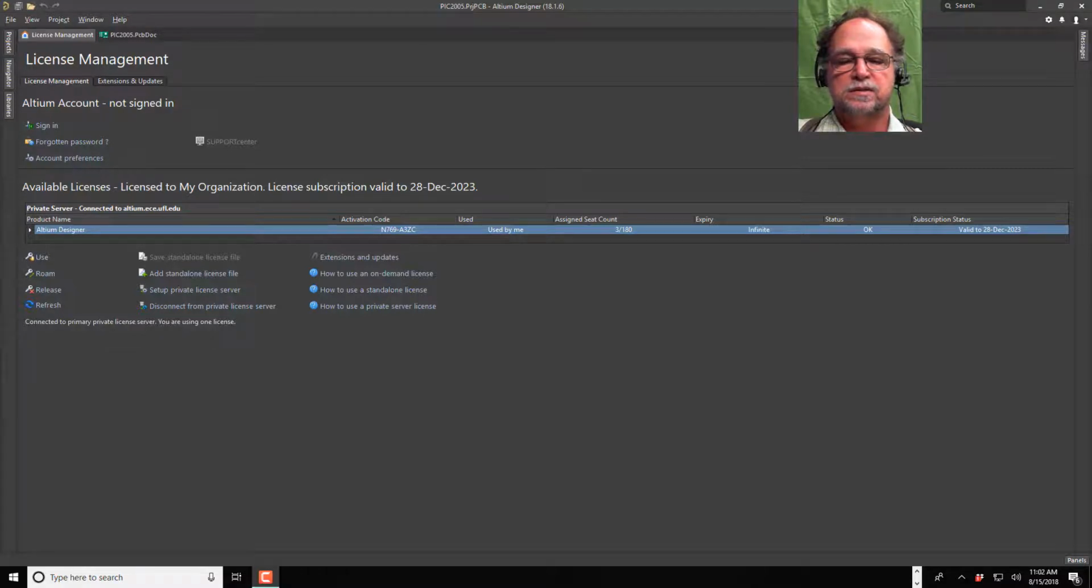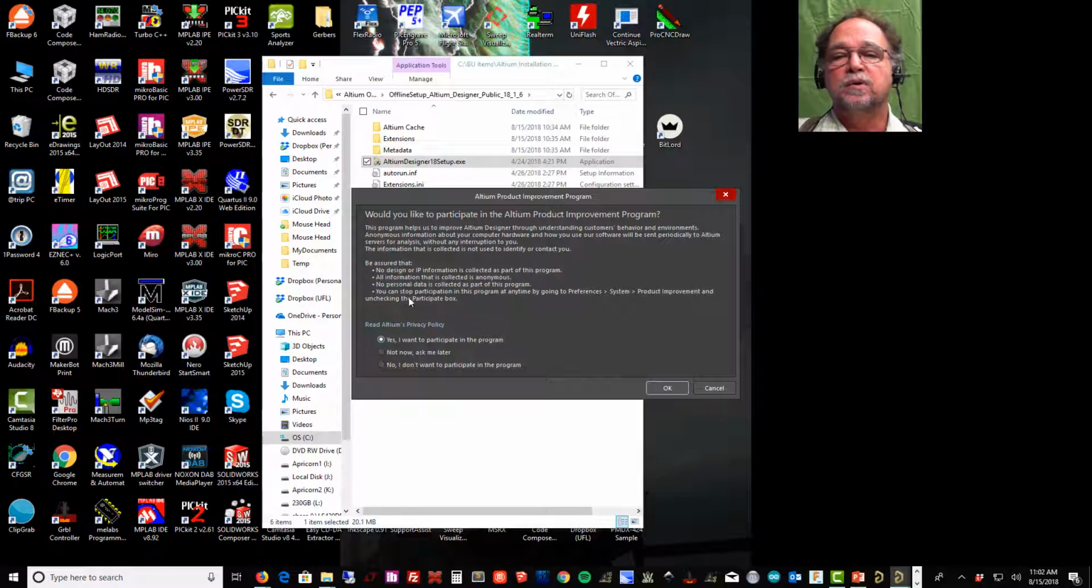Okay, now that we're licensed, we can start thinking about importing our libraries. There's two library license files that we're going to want to import. So we'll go back to our FTP site. Oh, do I want to participate? Altium wants to know if I want to participate in their program to make their product better. And if it makes their product better, it makes my designs better. I'm happy doing that, so I tell it OK.